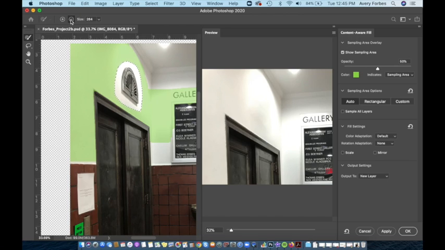So let's see if I come in and I take out some of this extra information, if it's smart enough to realize how the shadow should move along this wall. You can see that actually is getting a little bit cleaner and making a little bit more sense.